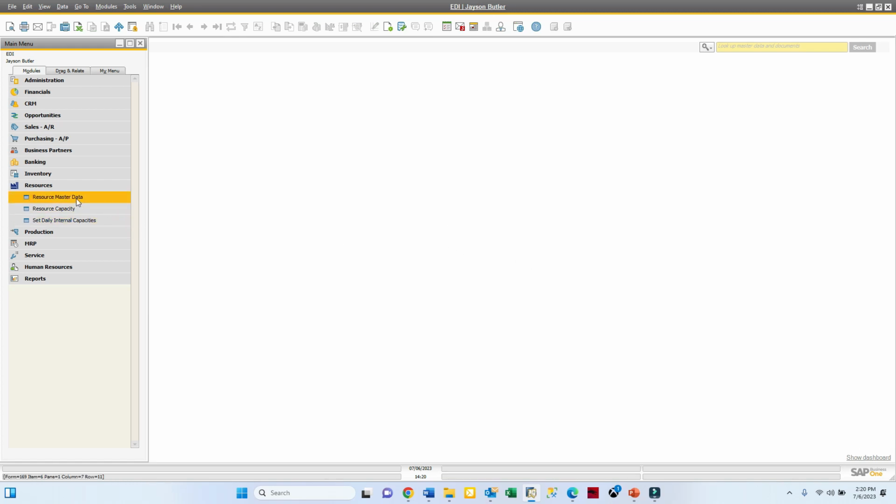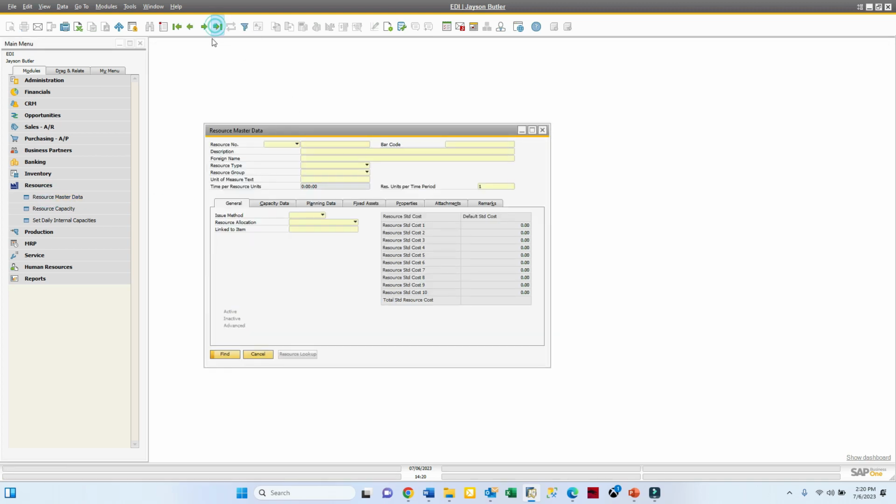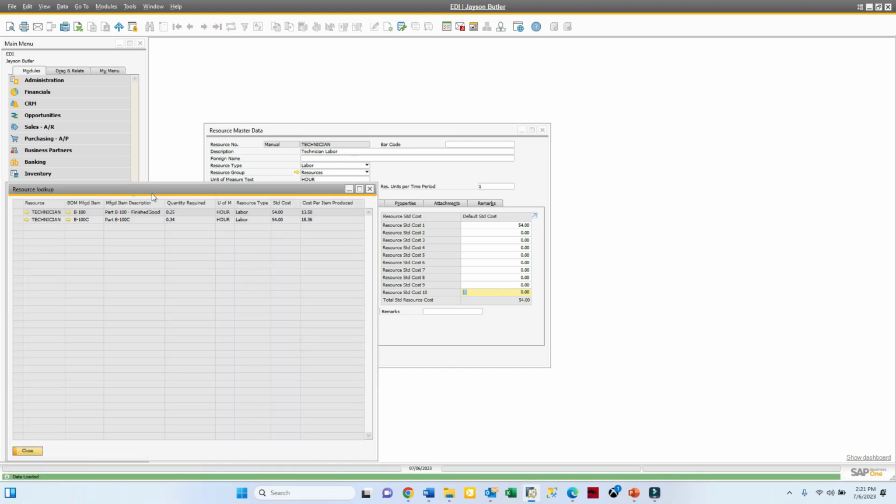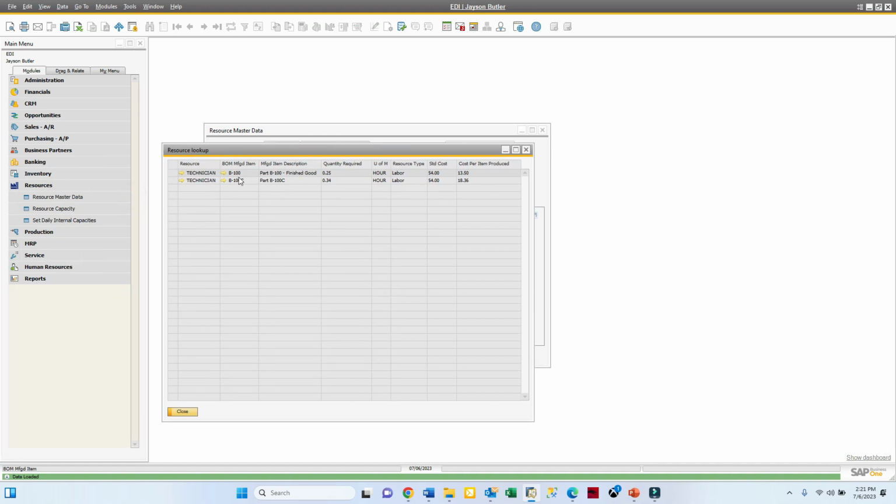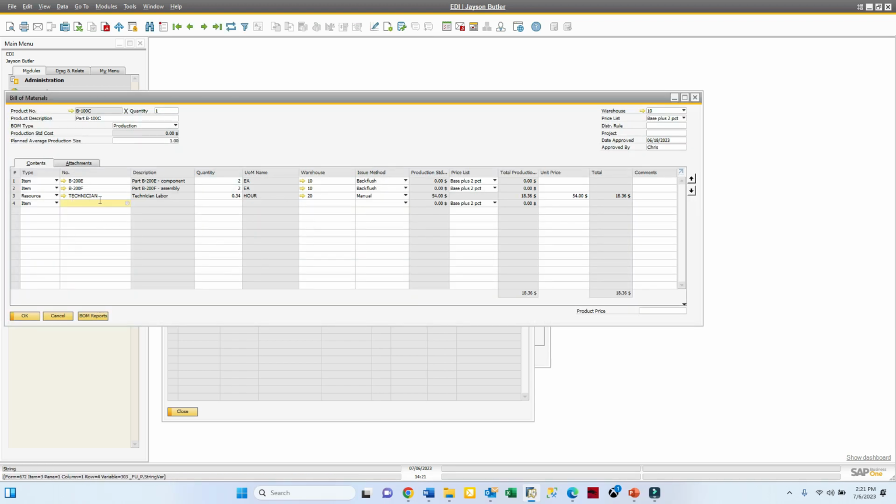One of the things that I did not go through in the prior video was we also include resources information in our indented bill of materials. And then we can also have a resource lookup to see where we are using a particular resource. In this case, we're looking for the resource called technician. And it comes back and tells us that it's in B100 manufactured part and B100C. So if we drill to one of these two, we could see the resource there.